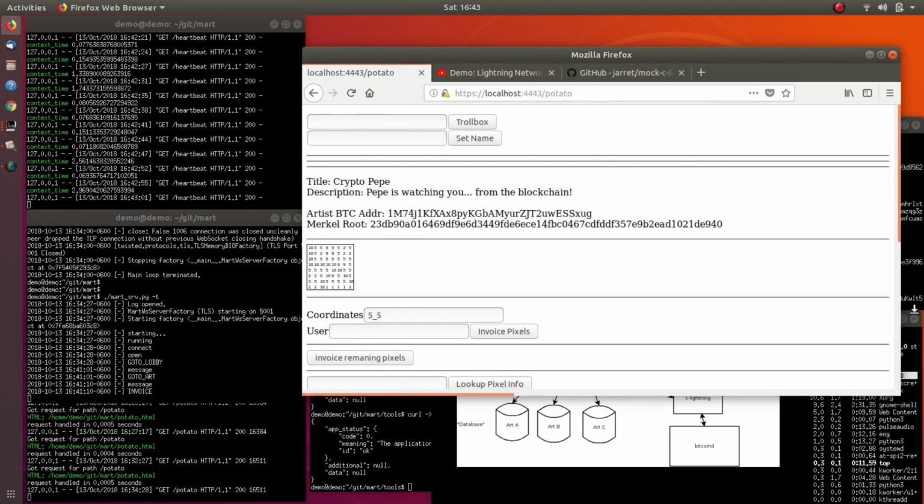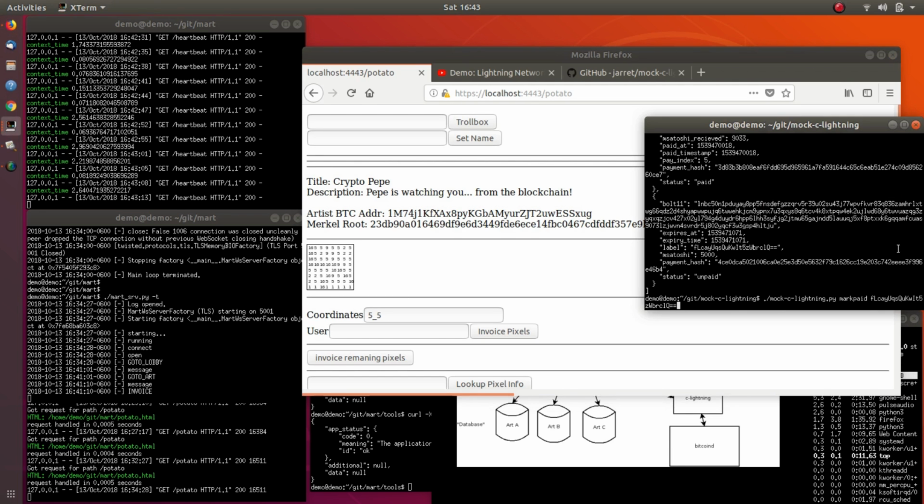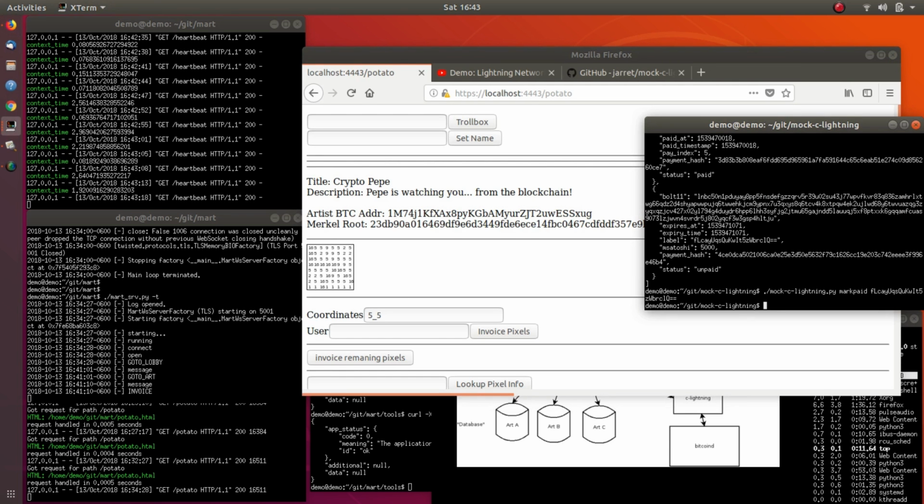So when I mark it paid, the heartbeat should discover that, hey, there's this new pixel that's been paid for, and then we have to discover it and report that out to the clients. So I'm going to do that. So I've marked it paid. Let's see. Okay, yep, so the heartbeat discovered that it existed.